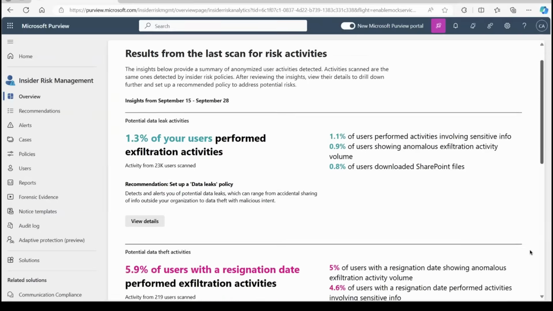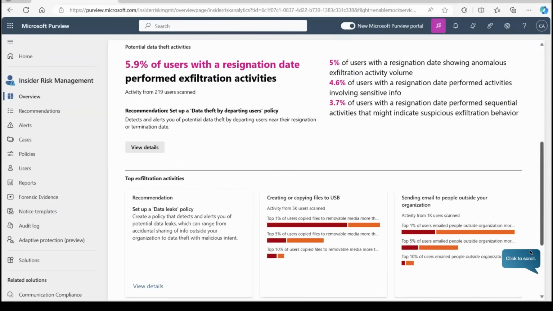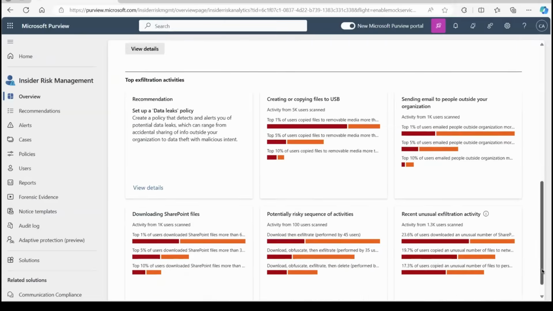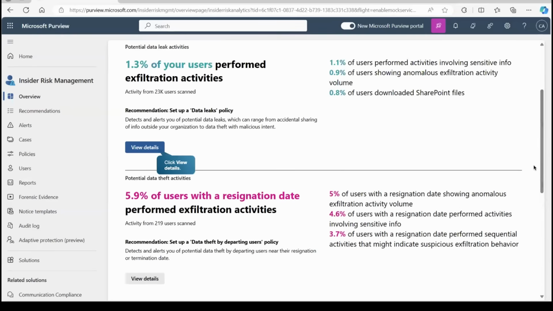You will see here potential data theft activity. You will see here creating or copying files to a USB stick, sending email to people outside your organization. And this has been detected from this default analytics. So we can identify who is doing what. As you can see here at this place, potential data leak activity, 1.3% of users performed exfiltration activities.